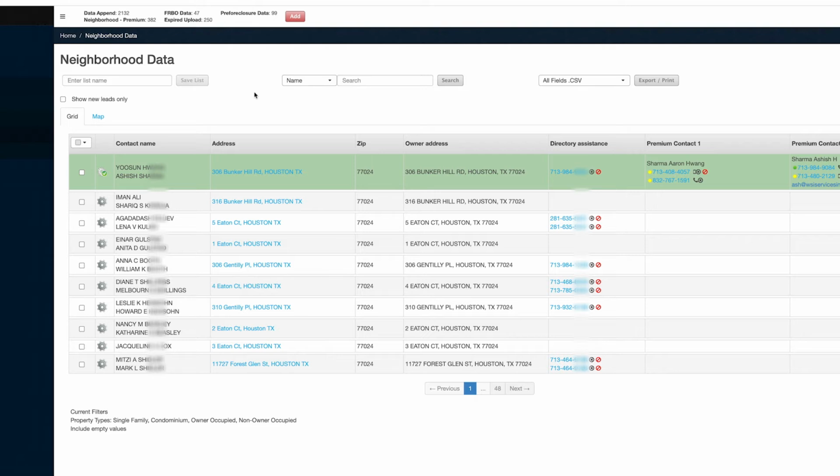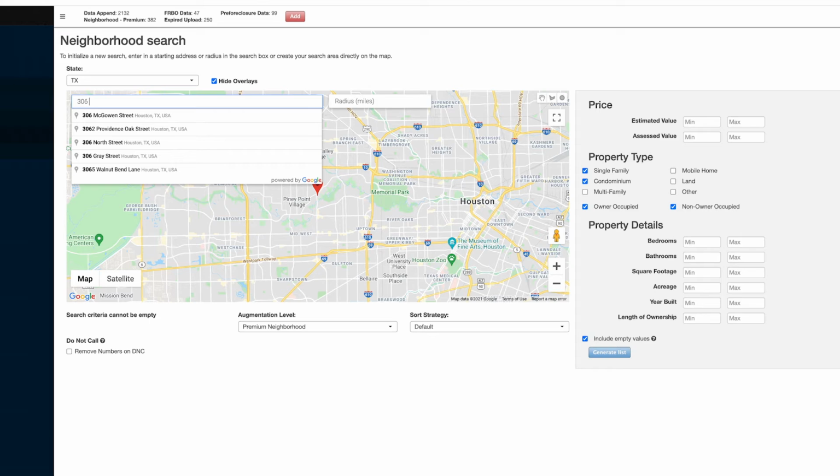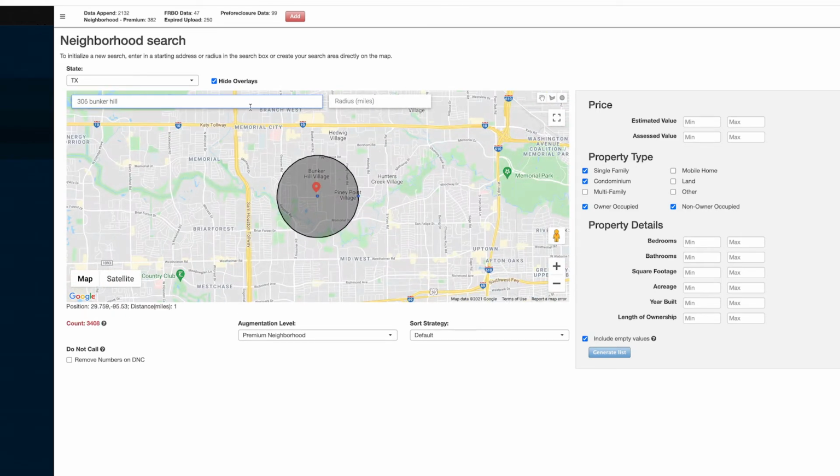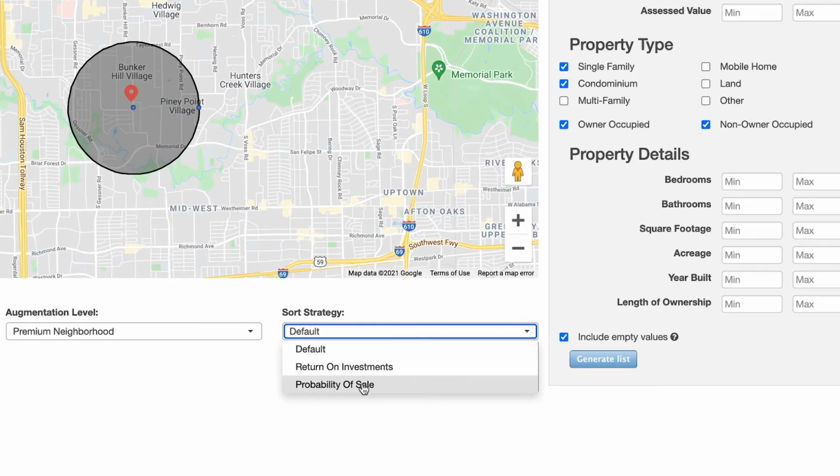Okay, so in this instance, we sorted the list by proximity. Okay, now we're going to do the exact same search, but this time I'm going to do it by who we think's likely to list. Okay, so I'll type in the same address. It drops the same pin, but this time instead of default, I'm going to change it to probability of sell, and then generate the list.